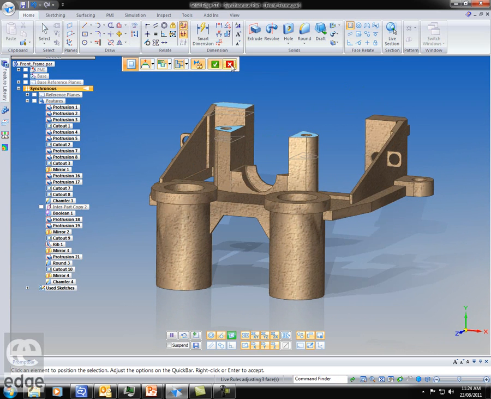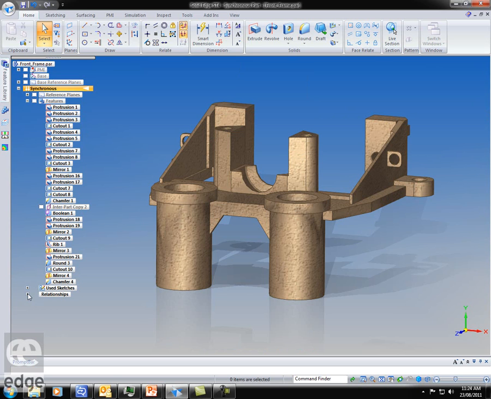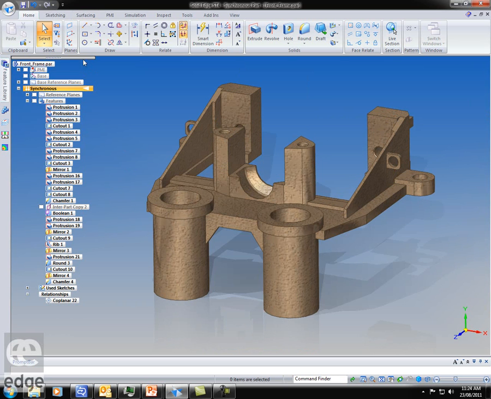You'll also notice as we do that, I didn't mean to reject that, see, I do make mistakes. Accept that, you'll see the relationships come in down here, and the coplanar relationships there. So it's a persisted relationship automatically.